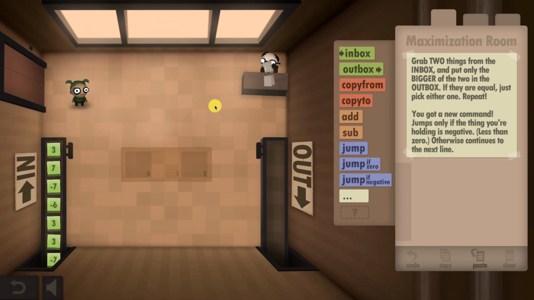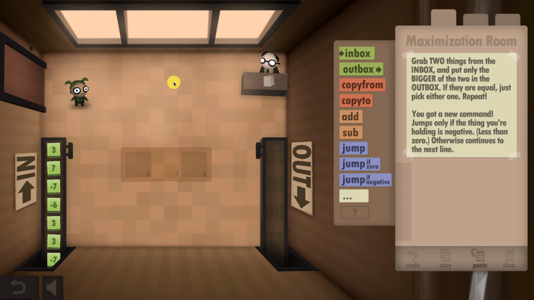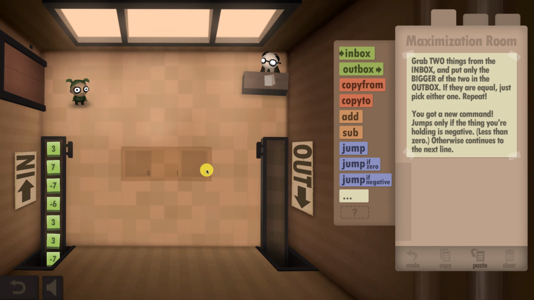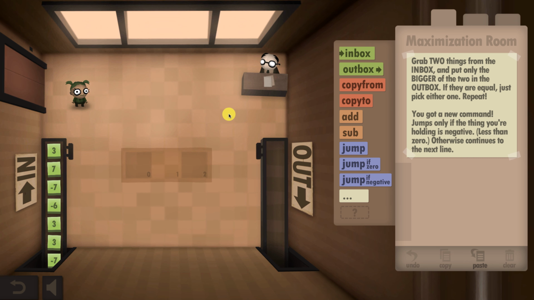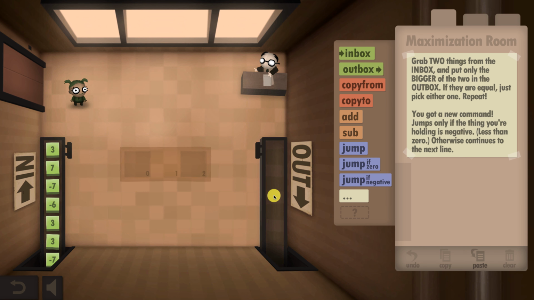Okay, grab 2 things from the inbox, put only the bigger of the 2 in the outbox. Equal, just pick either one, it's the same. Okay, repeat. Now we have a new command, jump if negative. It is useful. When we have negative, then we follow the jump. Less than 0. If it's 0 or positive, I'll call it non-negative, then we don't follow the jump. You continue to the next line.